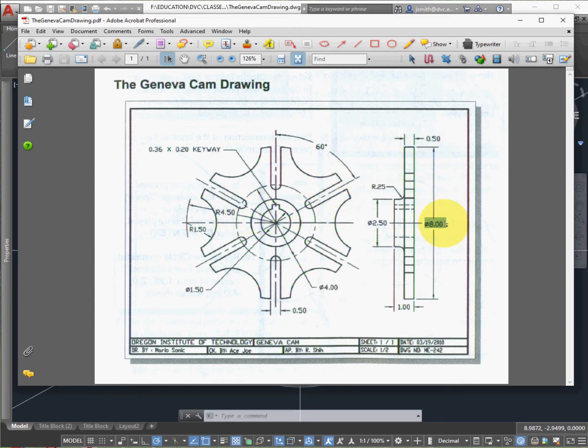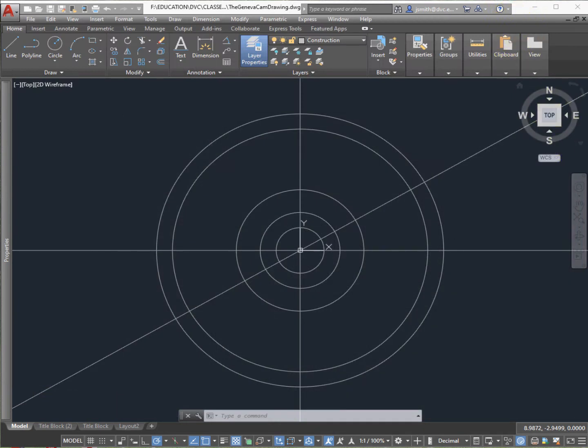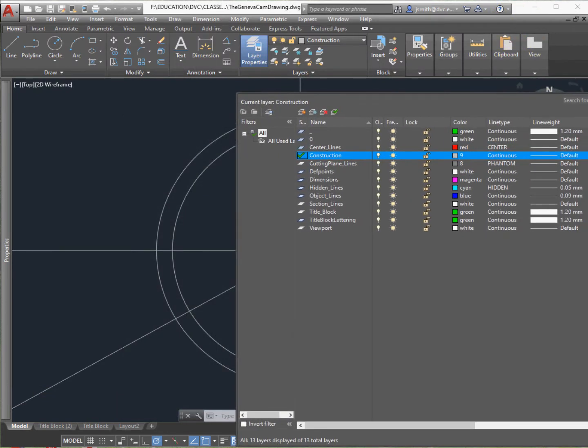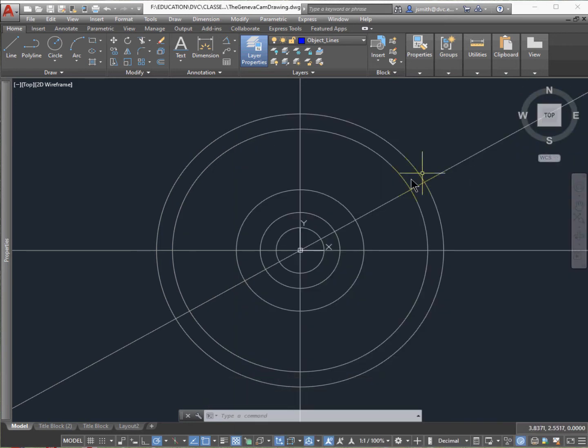And so everything looks okay. I've got this radius over here that I've got to deal with, though, and I also want to start building this object, right? So let's go ahead and in the layers here, we're going to change to the object lines, and that's what I build from, right? So I would print this out, I would hide my construction lines.